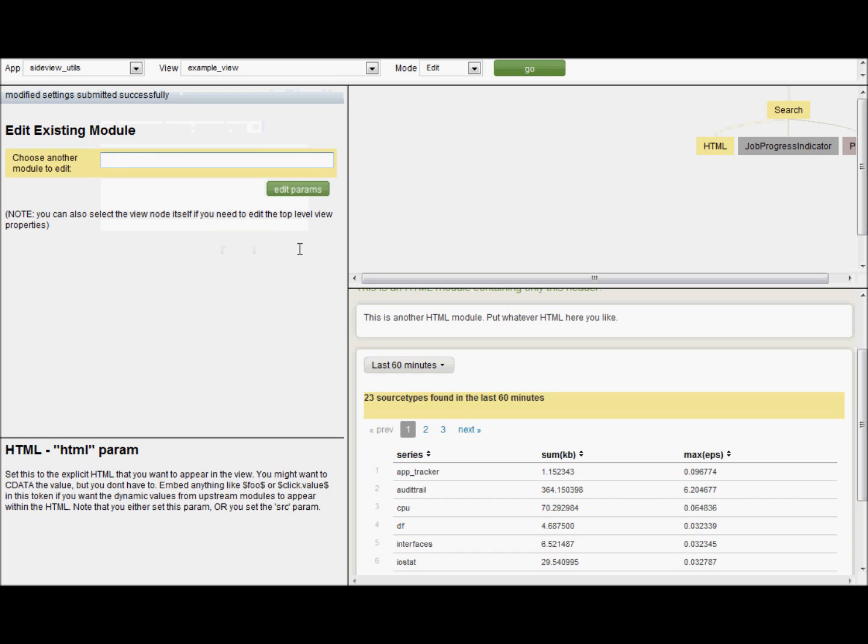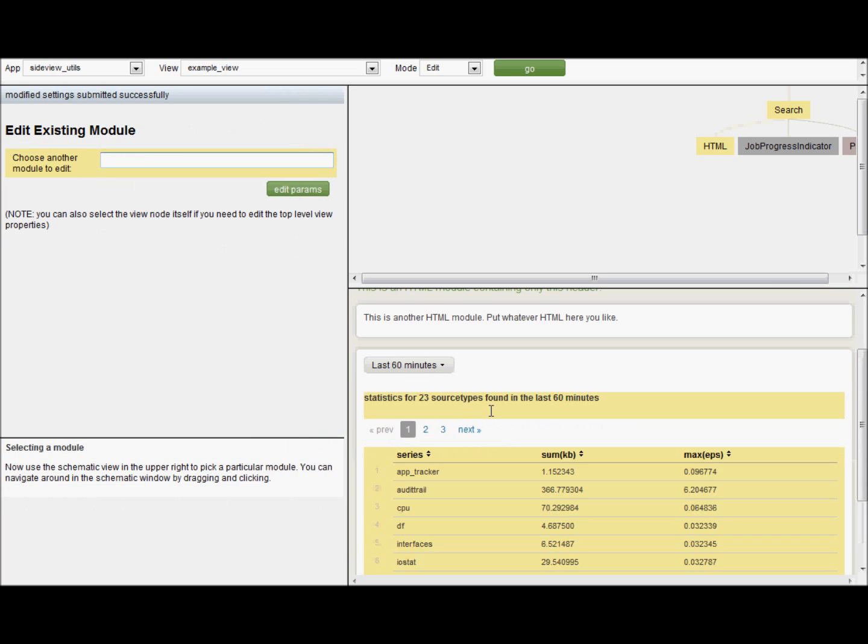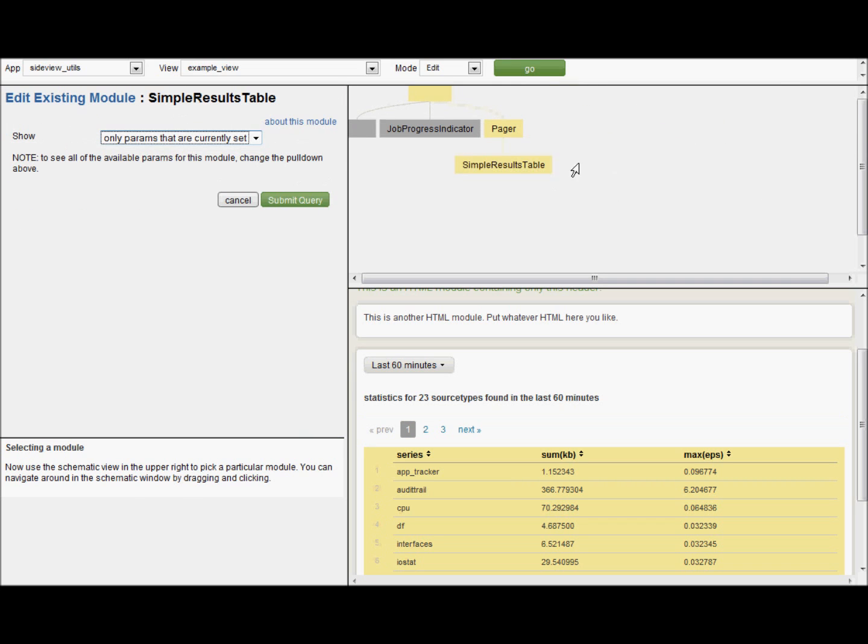Okay, submit query. There we go. We edited the header as well. That was easy. Okay, now let's say we want to turn on drill down for this table. Obviously this table you're seeing here has no redirector module inside it, so it's just a flat table.